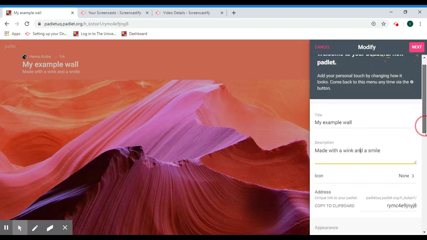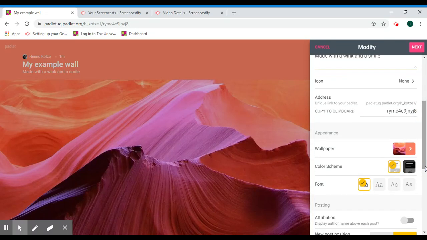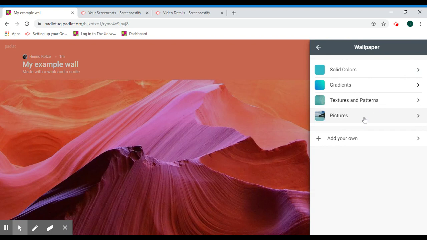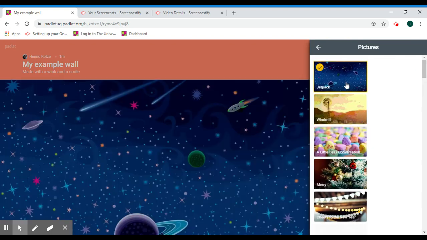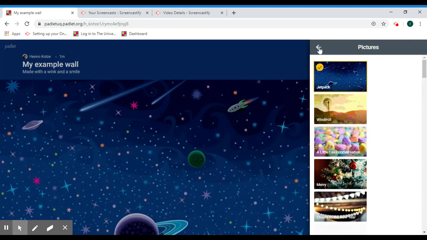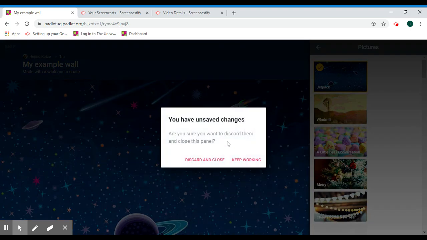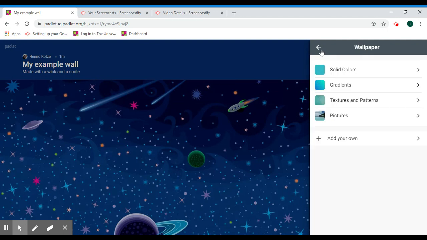and you can customize all of this information over here. You can even customize the link here to make it easier to share with your students. You can change the background wallpaper. There's a lot of options, or you can upload your own. There really are a lot of options, so please play around with that one. Let's keep working on this.